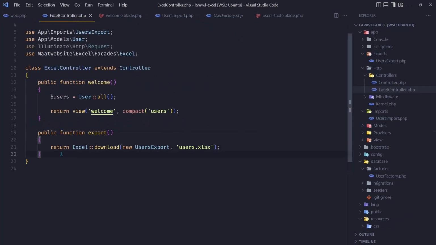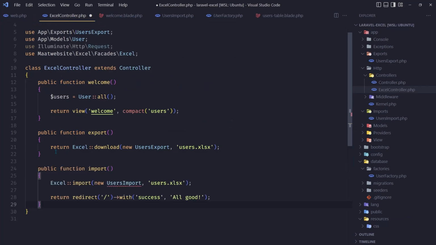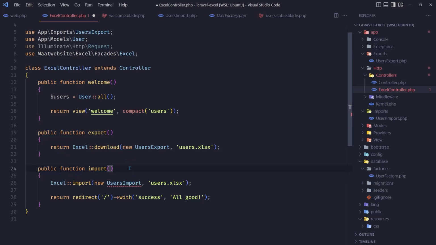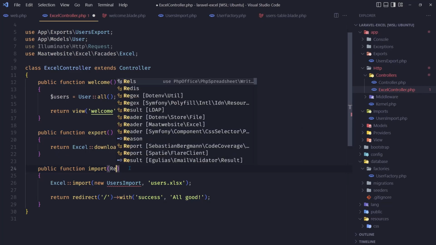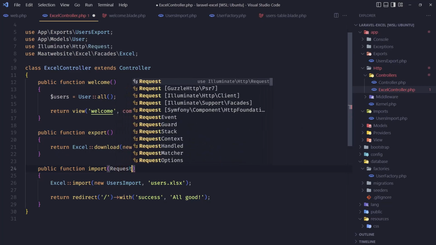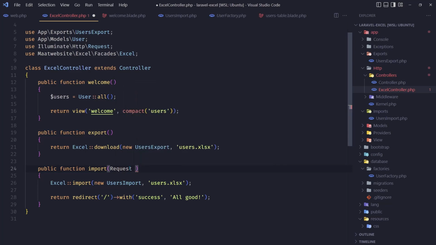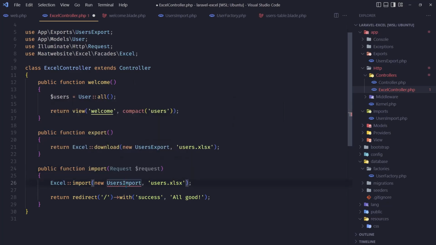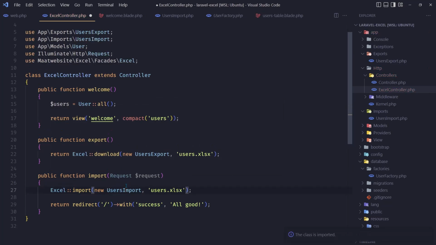And in here, let's paste that public function import, but here we need the request because we are going to get the file from the form: $request. And Excel import new users import, and let's save this. And as a file, we need to get the file from the request.